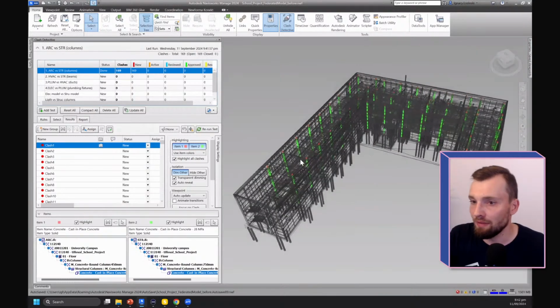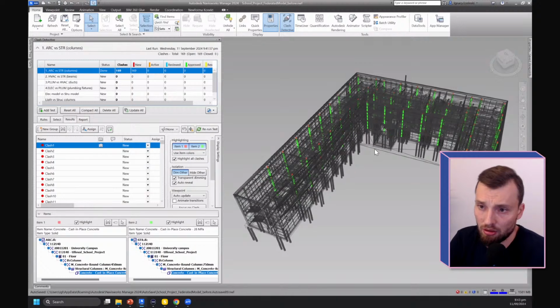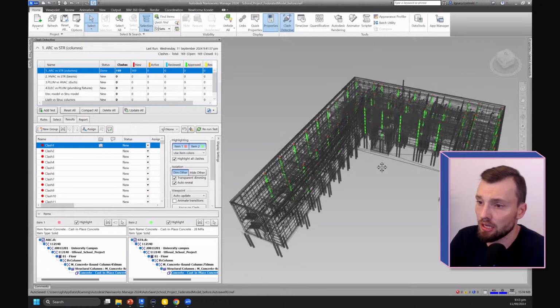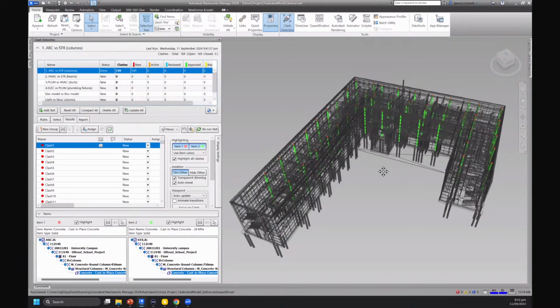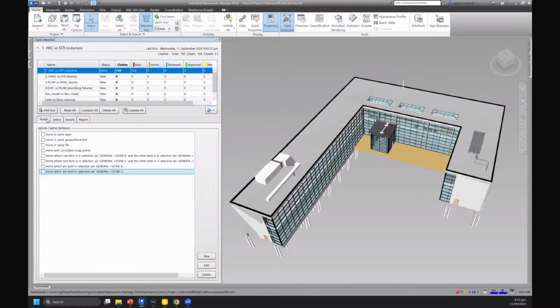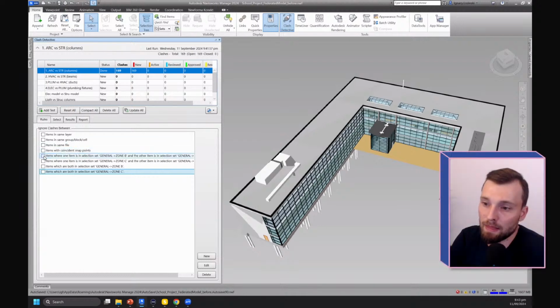Now Navisworks gives us quite a good ability to ignore certain elements from the check. Let's say that we want to check only elements that are in zone A of the building. So we can go to rules, and Navisworks has its own rules, but these are not the same rules as Solibri has. These are ignore rules. So we can say, okay, ignore all the elements that are in zone C and zone B of this building.